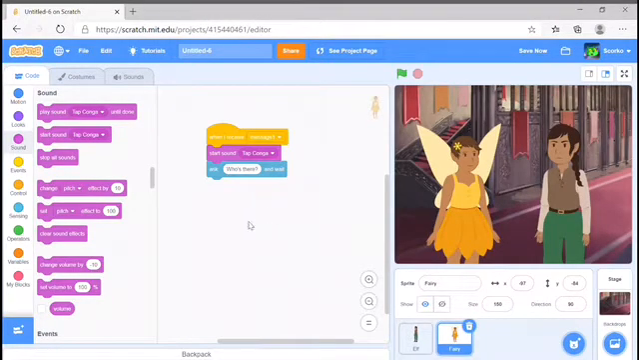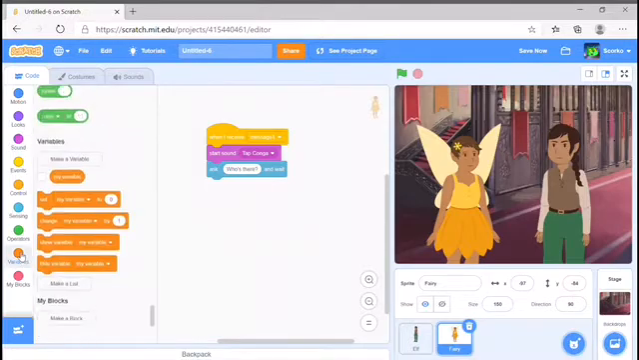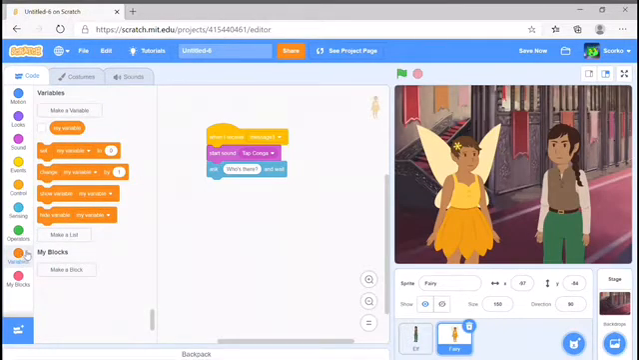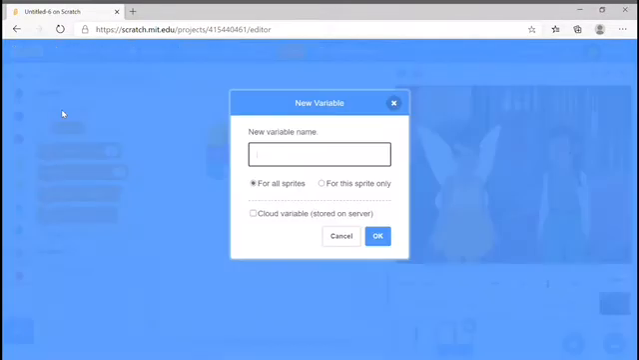Now, what shall we do next? We will do something new, which is an answer. So I'm going to create a new variable. We'll see how these work as we go along. So I'm going to call this who's there.